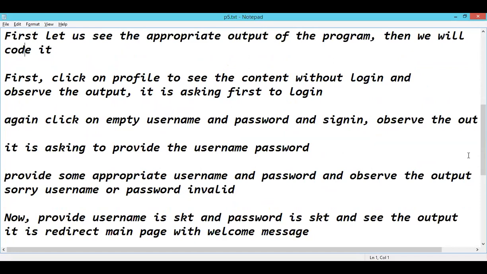These are some of the following steps you need to follow. This is the process of execution of this program. Yeah, we are going to discuss the HTTP session.